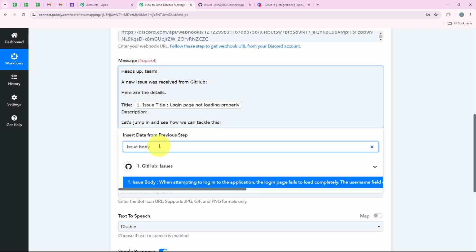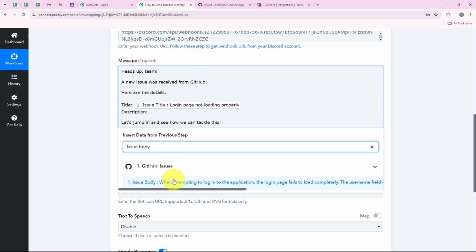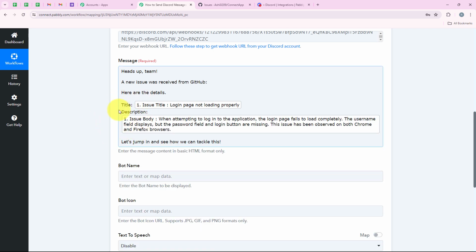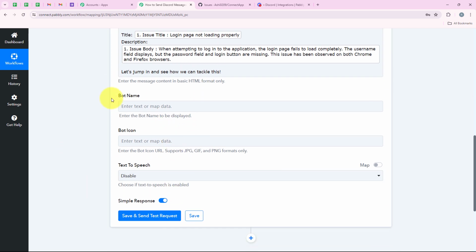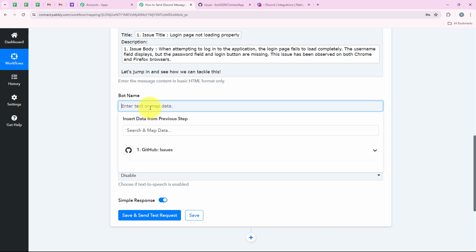I'm going to search for it right over here, and as you can see, I'm going to map it. So here you can see that now it has become title, login page not loading properly, description, when attempting to log into the application, the login page fails to load completely. And yes, you can see that we have successfully entered the message, and now it is asking me for the bot name. So I want the name of the bot to be new issues.